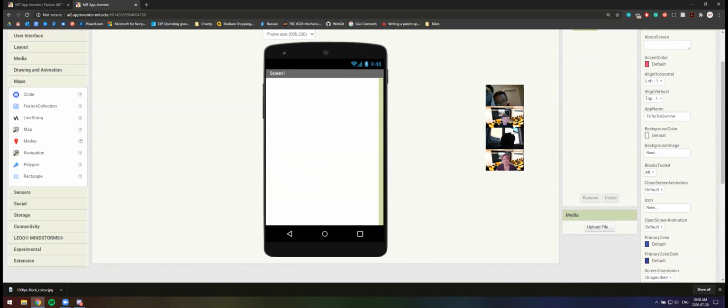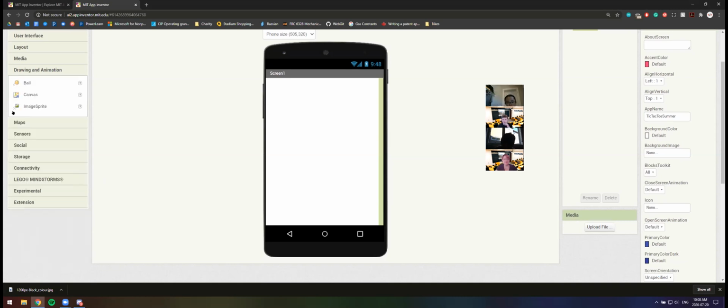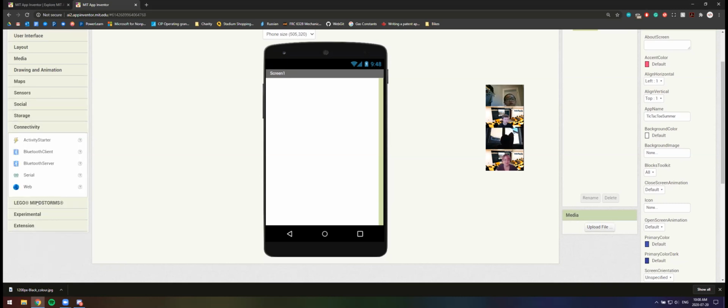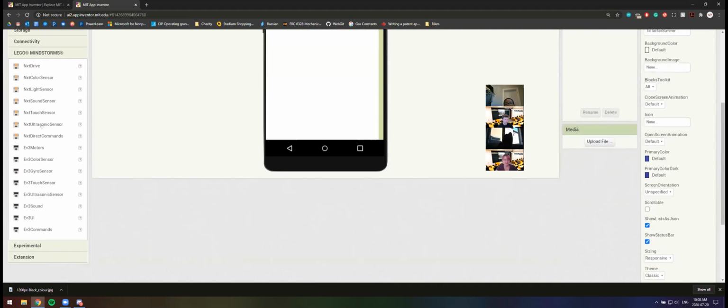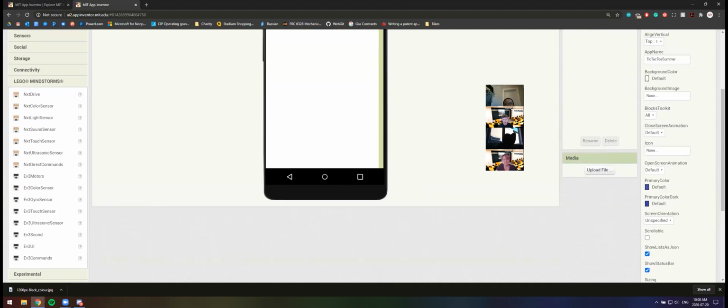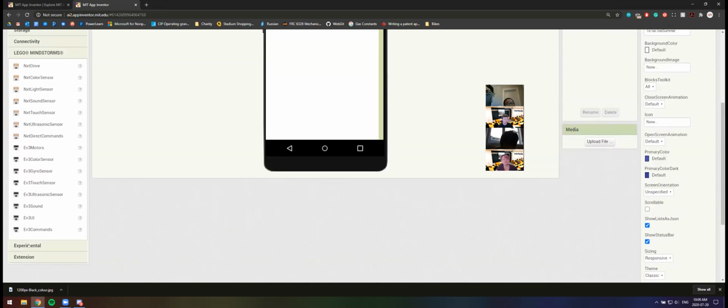We haven't looked at maps, but we can maybe do this later this week. Drawing and animation, remember we use this to make some simple games like our little mini golf app. All right. Social, storage, all of this, guys, we'll cover later in the week. And guys, if you've ever played around with Lego Mindstorms before, you can actually make this phone app work with it. So that's actually really cool.